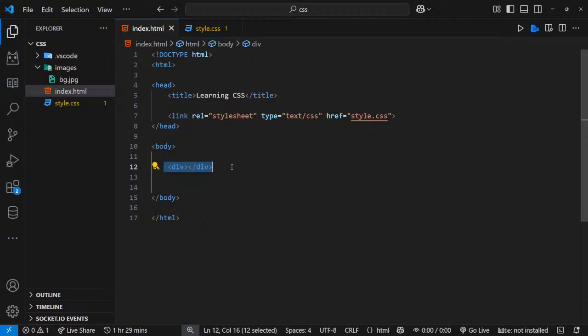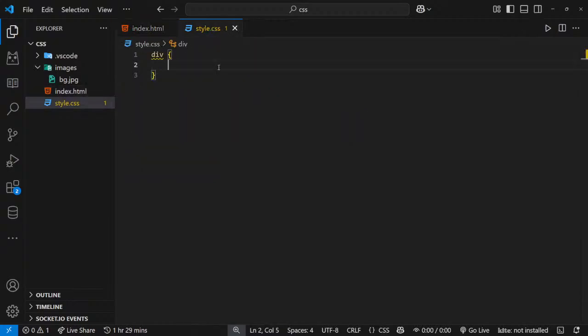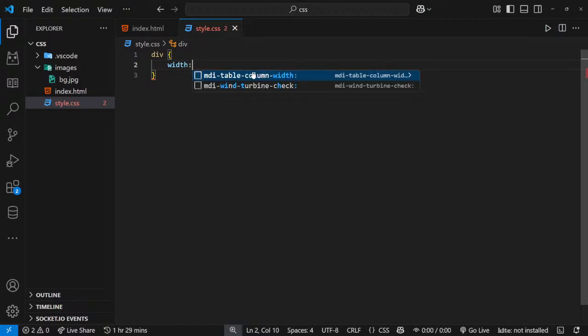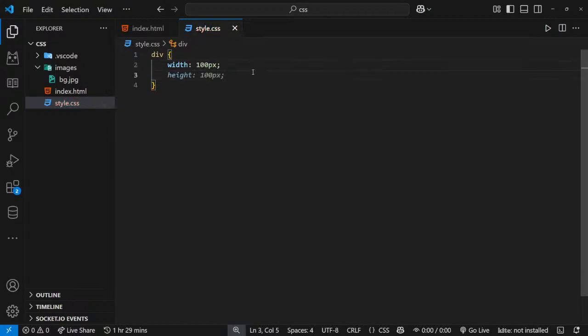Okay, so first thing first, let's give it a width. Let's use 100 pixel and a height 100 pixel. Abi, now if I go live, I don't already go live, safe. If I go live, we no go see anything. Hope so they follow me.